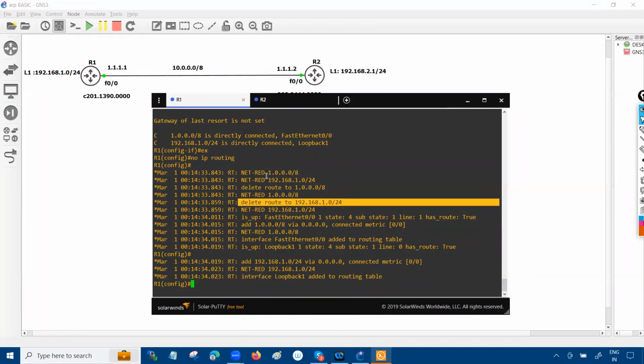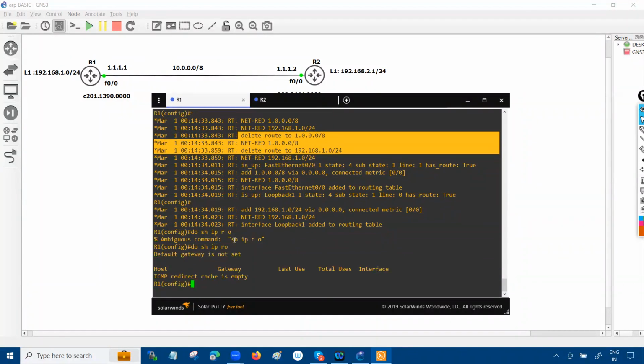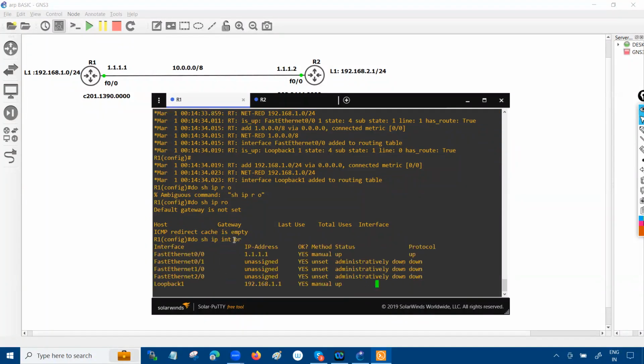This one and this one as well. And now I don't have any route in my routing table. Do show IP route. It's asking for the default gateway because now this router behaves like a PC. How about the interface now? If you see the interface, I still have an IP address on the interface.